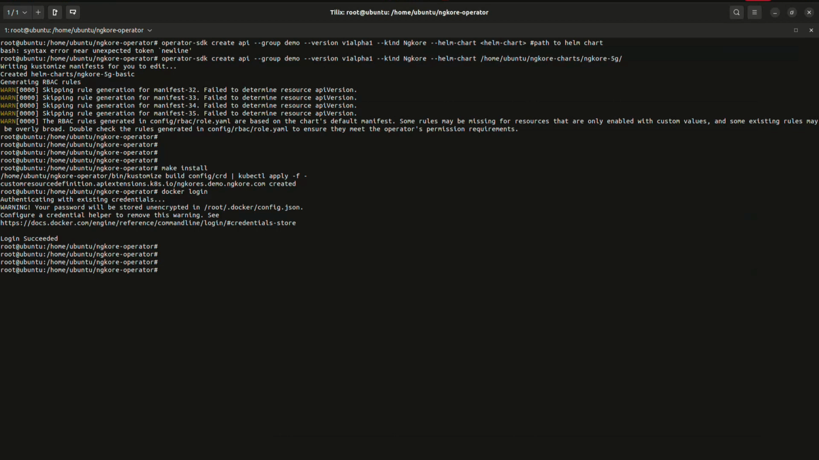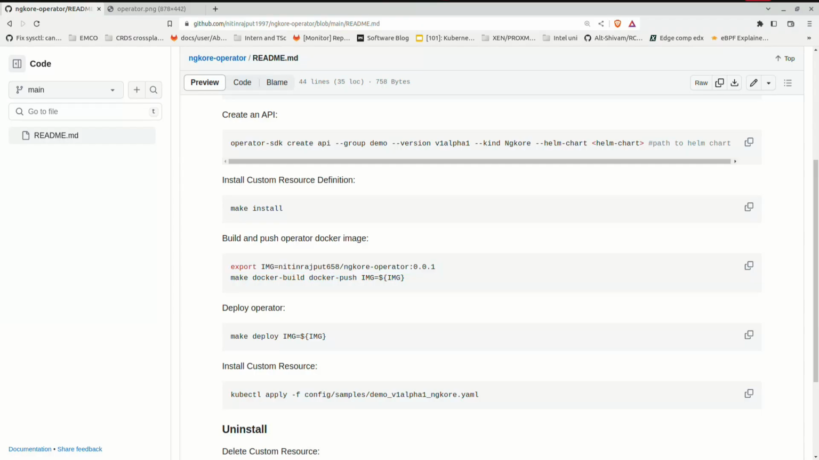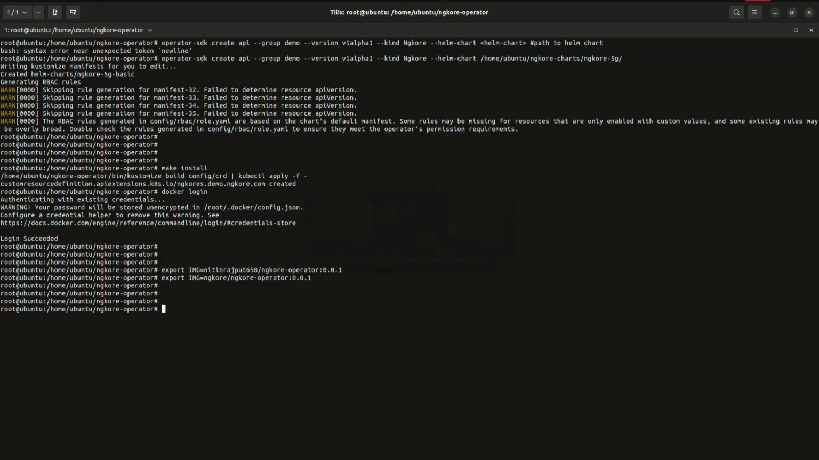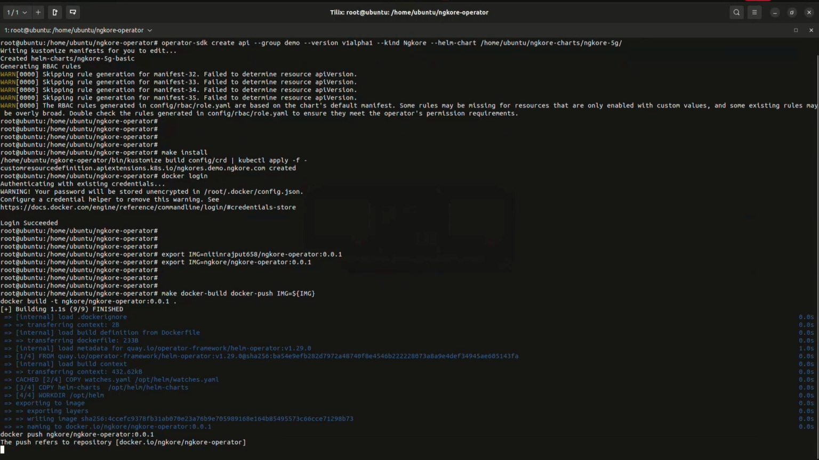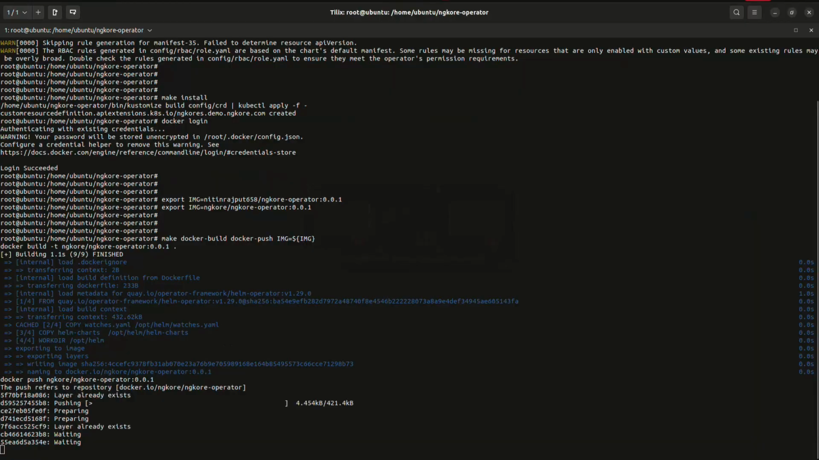So yeah, it's done. You can export that image variable, sorry, and I have logged in through the ngCore account. So yeah, I will put this. After that you can push that image to your Docker repository. This takes some time.